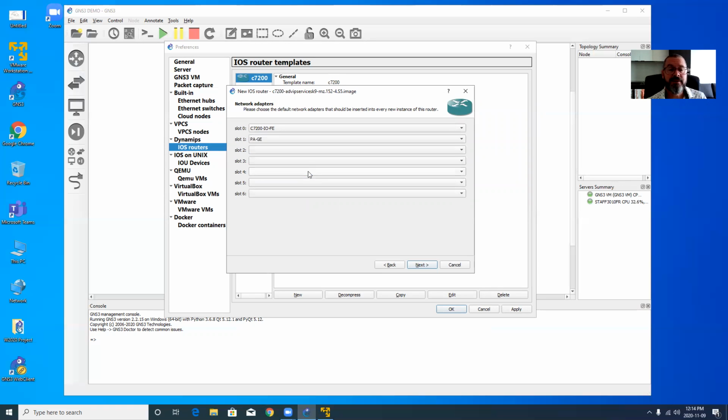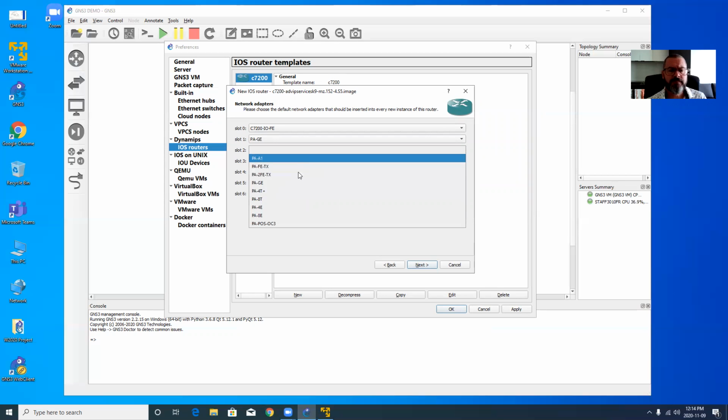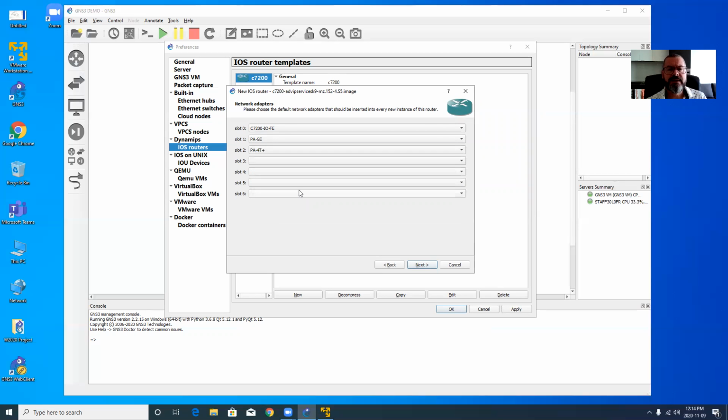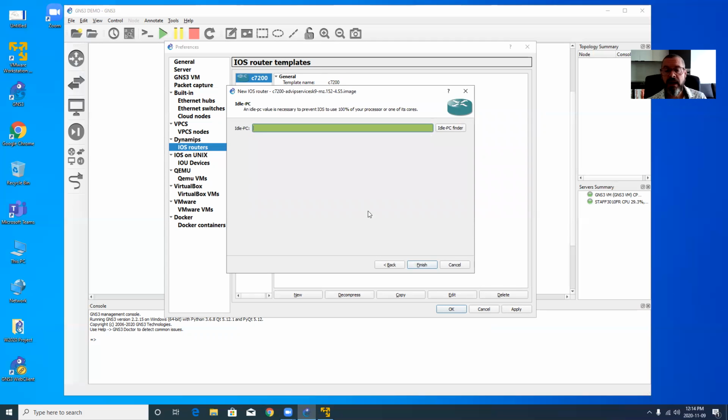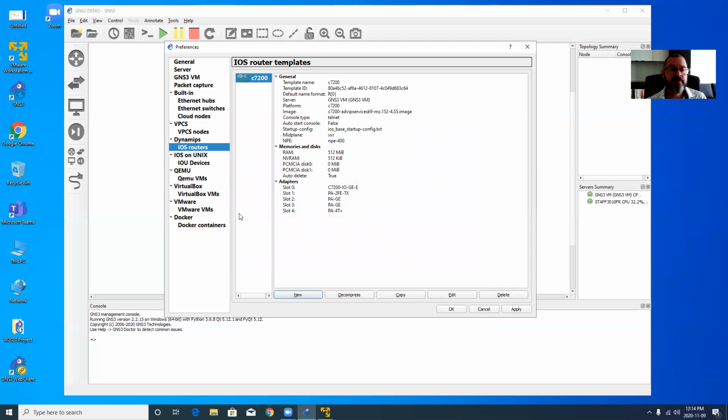This is a Gigabit Ethernet interface. You can add a bunch of them if you want. The PA-4T is a serial interface, to connect routers to other routers. I'm just going to leave it like that because I'm actually not going to complete this particular installation. Then it wants us to finish, and you will, and you'll end up with a 7200 series router.